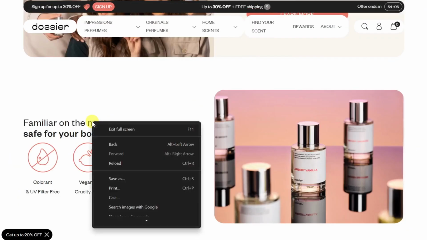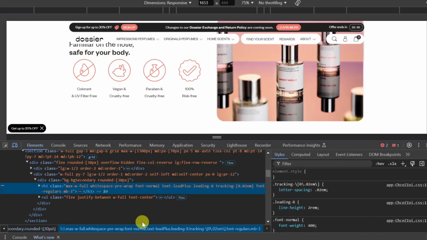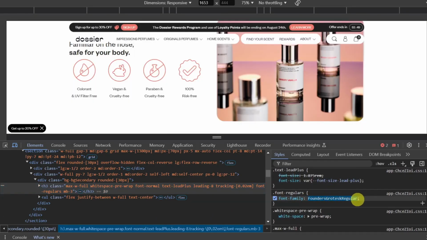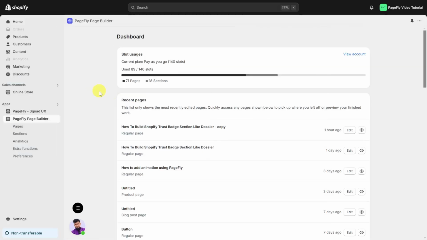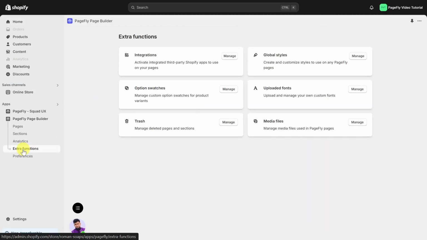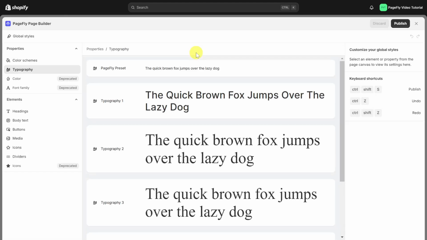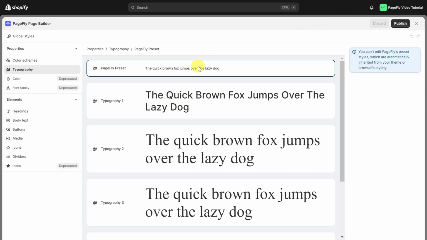Dossier used Founder's Grotesque regular font that's not supported in Google Fonts, so we need to upload that custom font. If you don't want to upload custom font, you can use Google Fonts directly in PageFly. I will access extra functions, select uploaded font to upload Founder's Grotesque regular. Then access global style to set predefined styling. For more details about uploading custom font, please check the video showing on the top right corner or the link in the description box. Please note that you cannot edit all PageFly preset.